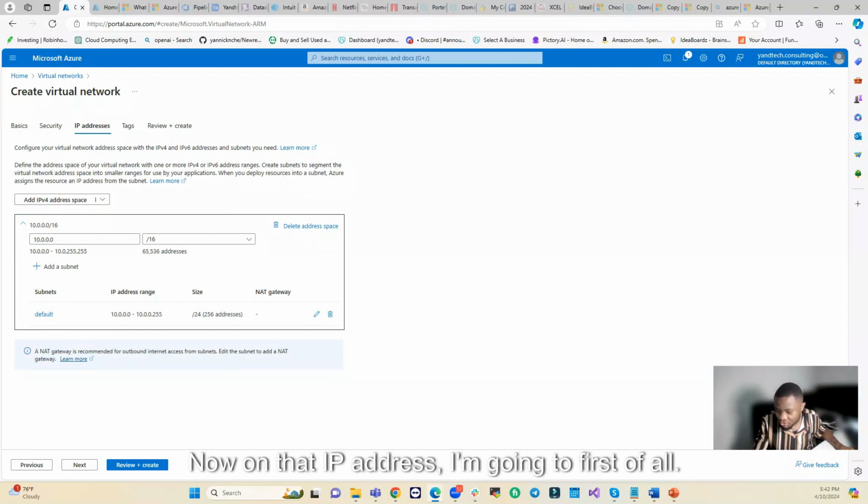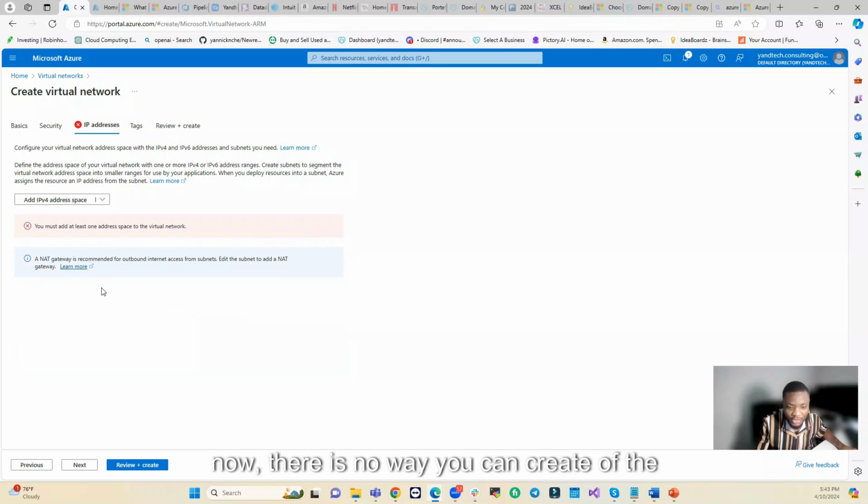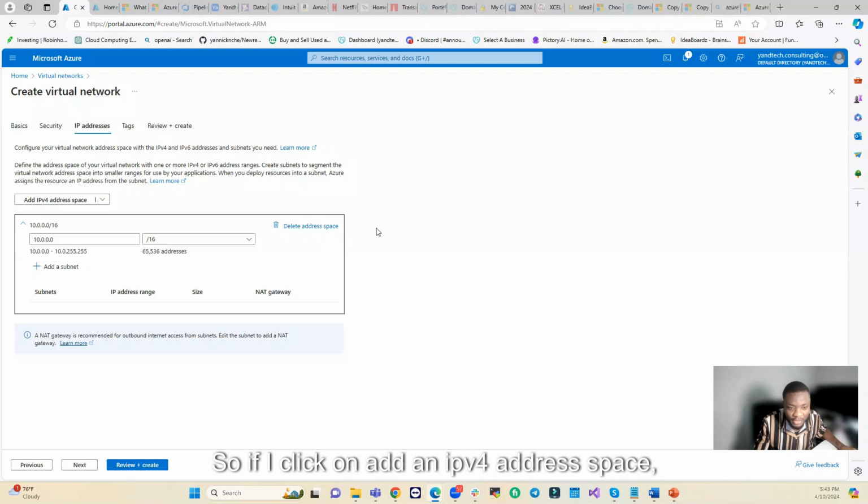Now, under the IP address, I'm going to first of all delete everything. So I'm going to delete the address space. There is no way you can create a VNet without an address space. So the first thing is to add an IPv4 address space. If I click on add an IPv4 address space, this is the address space, 10.0.0.0/16, and we have the default subnet. Then there is no subnet, so I'm going to go ahead and add the subnet as well.